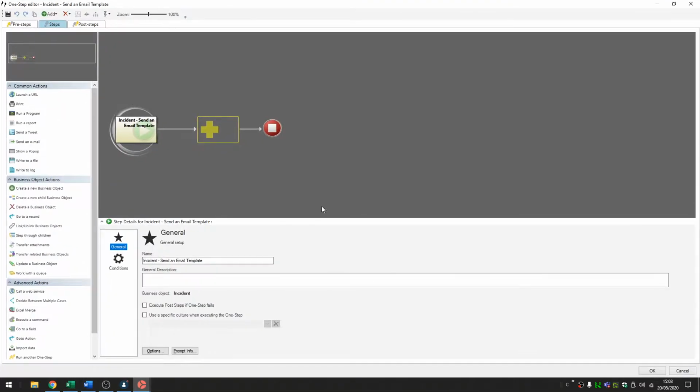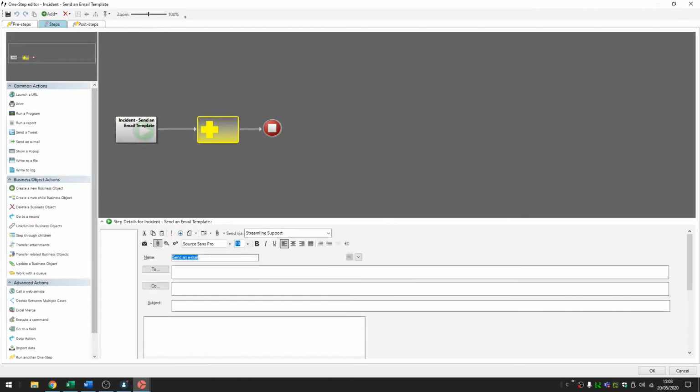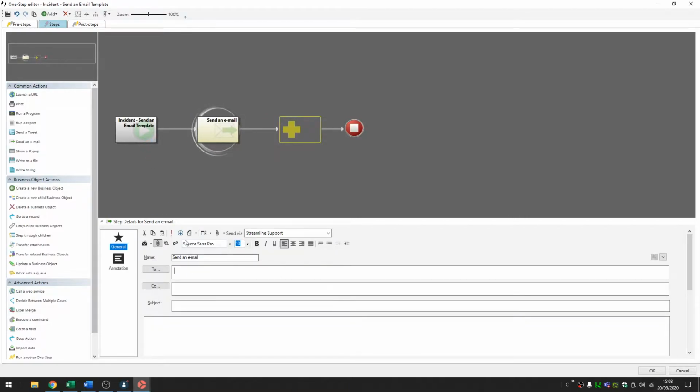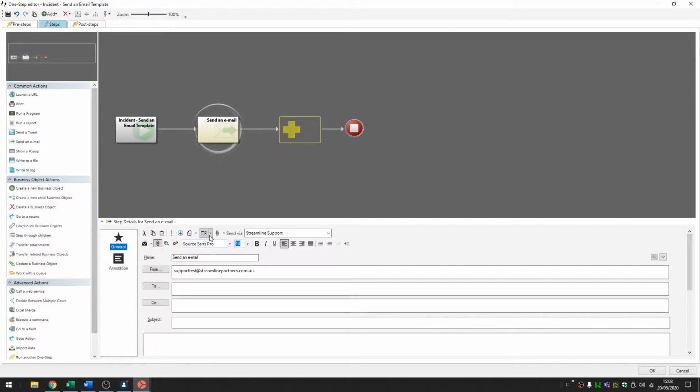So in here, this is our one-step. Now, obviously, we can choose what to do here, but for now, I'm just going to be sending an email. So I'll just select the send an email option from the common actions on the left and bring it in. In here, it's important to note what each of these buttons do. The most important one is going to be up here, where you can choose to hide or show the from field. So we're just going to choose to show the from field.